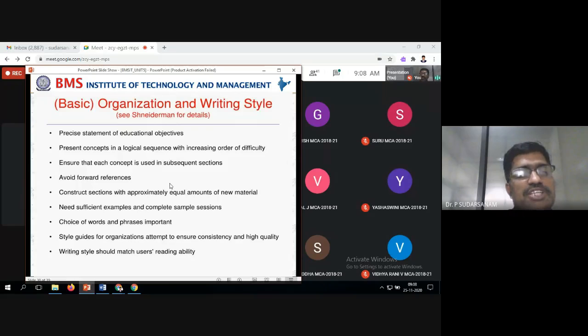The next one is to avoid forward references. That means try to avoid references like you study this later or we'll see this later. Maximum times we cannot repeat the sentences. References to some other textbook, we cannot give. We can study later, at least work one or two problems, not the entire thing. Apart from that, we need to avoid forward references.